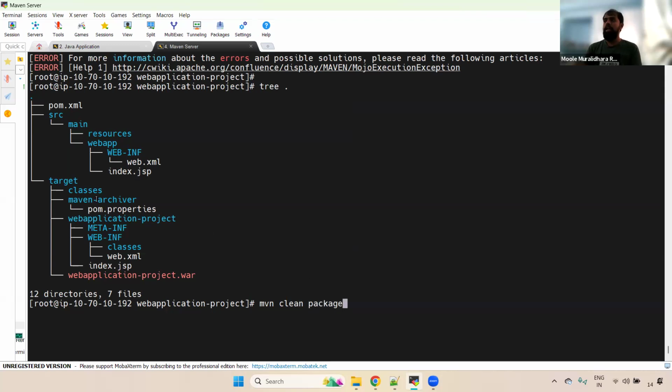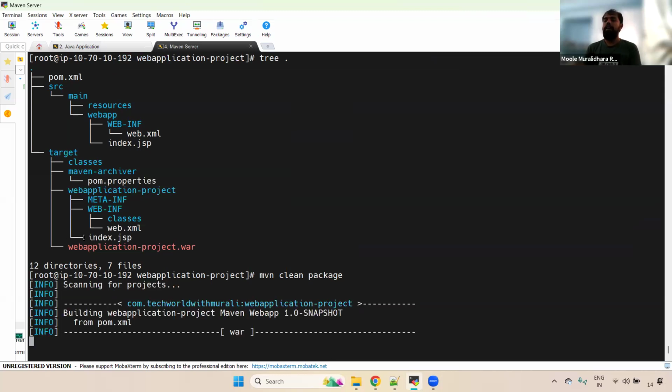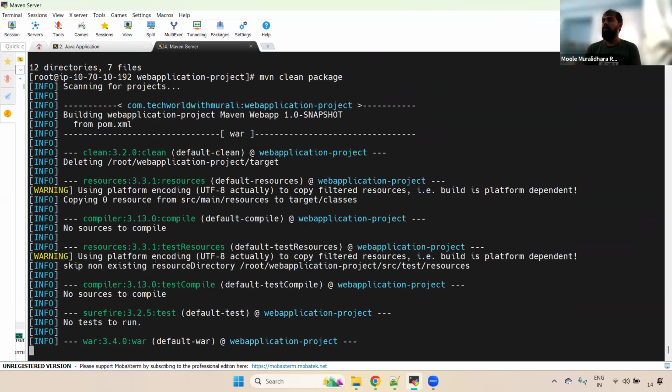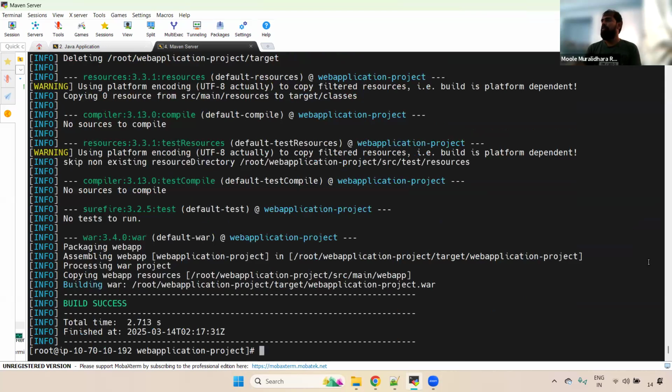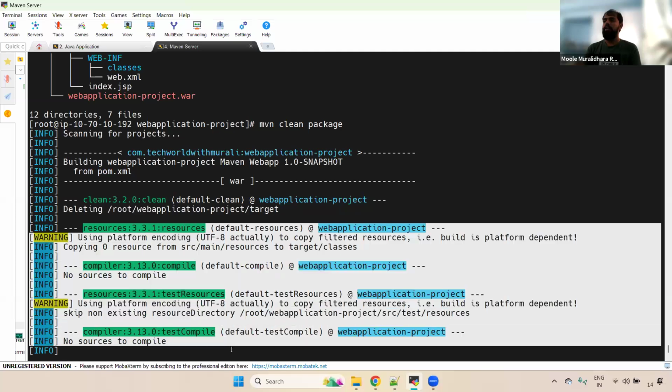If you see here, earlier we removed it, right? Now you can enter here. What will happen? First, it will delete the existing target directory. If you check here, if we go up a little bit, you can see the clean plugin being used, and here you can see it deleting the specific target directory. Once it is deleted, it is done.